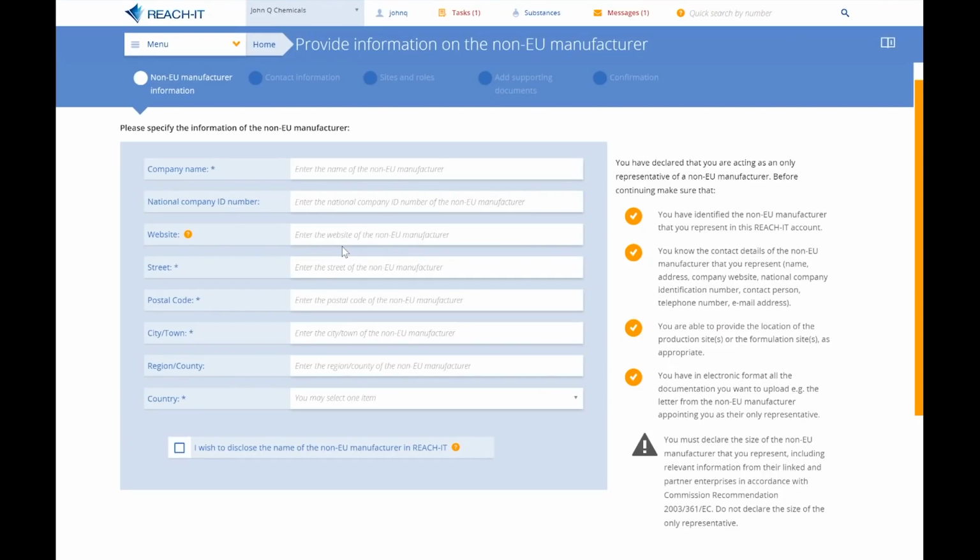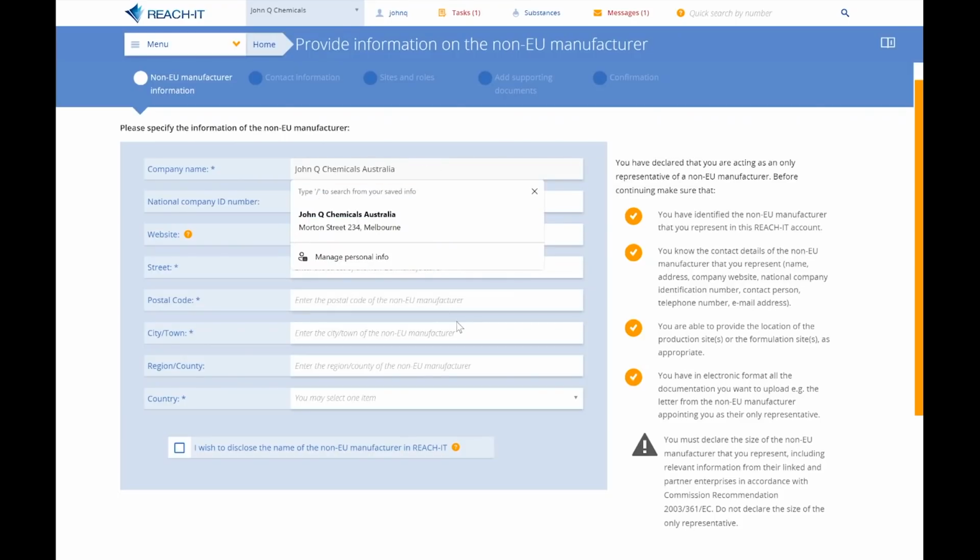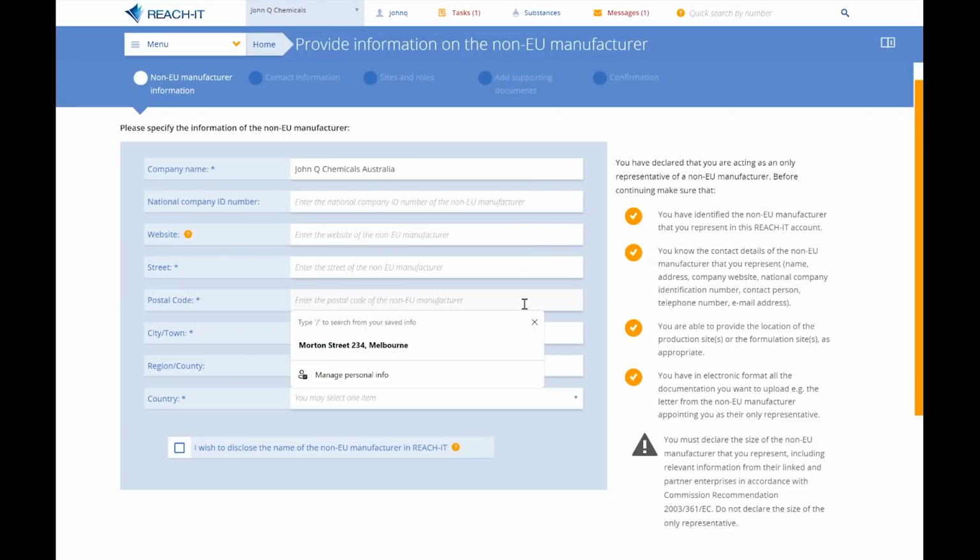So we are being taken to this page. We have indicated that we are an only representative. So now we have to provide information on the non-EU manufacturer here. So for example, the company name. So this is the company name of the non-EU manufacturer.